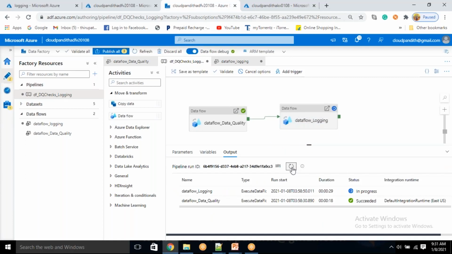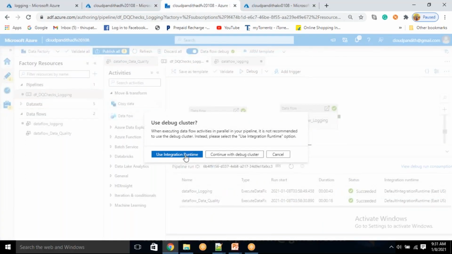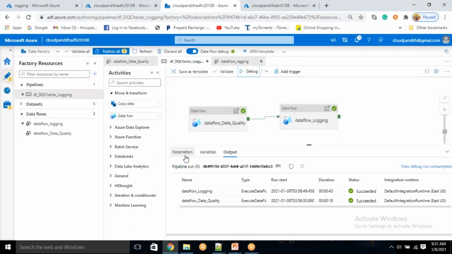Click on this, refresh, it is already succeeded. Just click debug once again, use integration runtime. If you use integration runtime, your job will finish quickly. Okay, whoever wants to see the result can stay back, other people can leave, friends. That's all for today. It was only a small mistake: instead of end time I passed duration, and instead of duration I passed end time. Now I have corrected it and am running again. If you want to see the result, you can stay back.